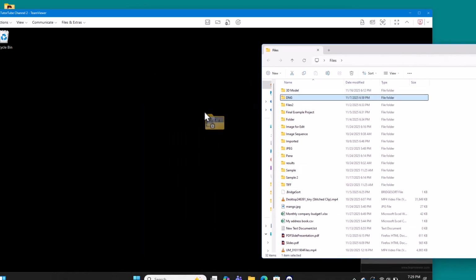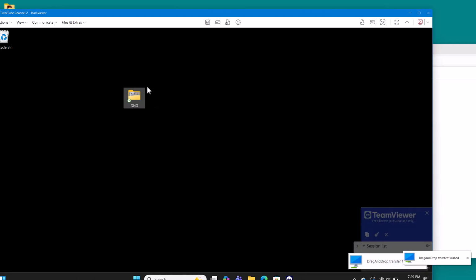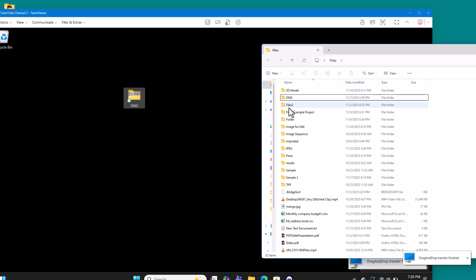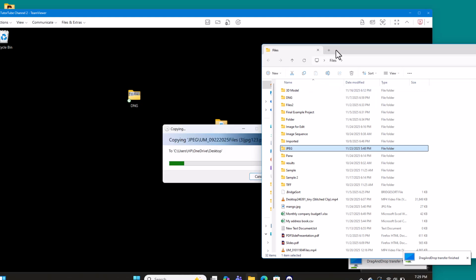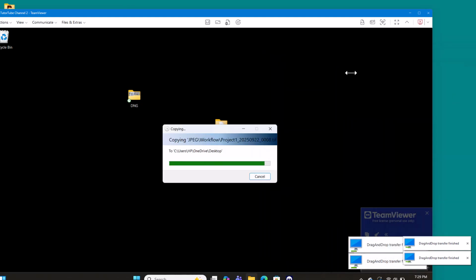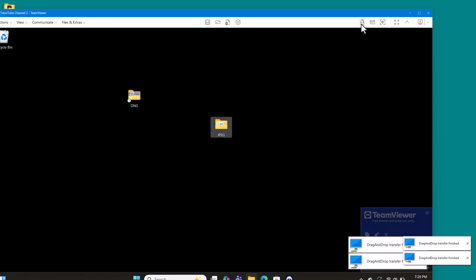If I click and drag right here just like this, you can see that I can transfer out the file by clicking and dragging. So this is the folder which I want. Simply click and drag, and then you've got that particular file being copied out right here just like this. So that is what you have over here.